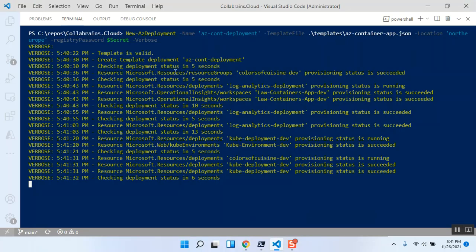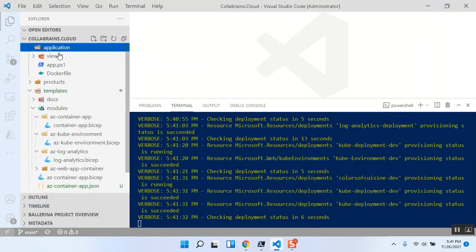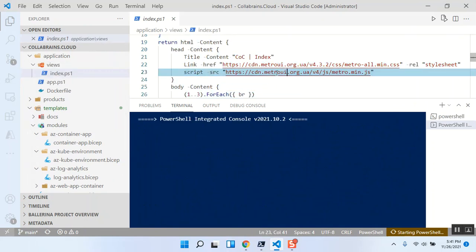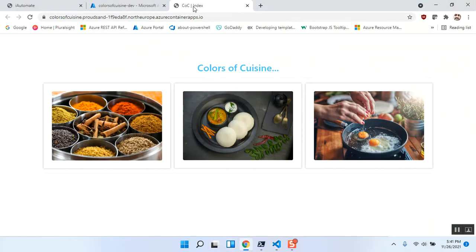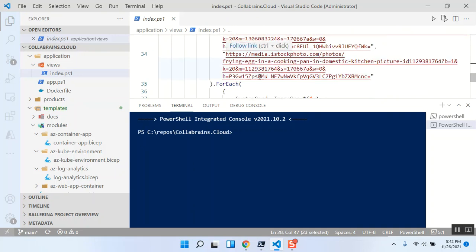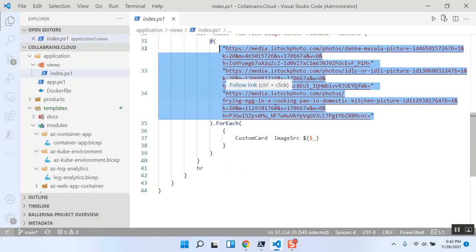Fantastic. So for this, I've got the Docker image in my Docker registry. The application is over here. If you look into the index, the title is COC, colors of Quaison pipeline index. That's what you see in the title. Colors of Quaison in blue color, right? You can see that here. Secondary, foreground color, light blue, colors of Quaison. I've got a couple of images here, a set of 3 images. That's exactly what my application does. It just renders 3 images and shows you.